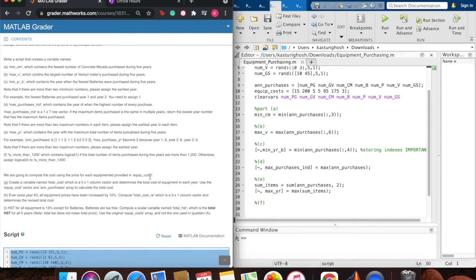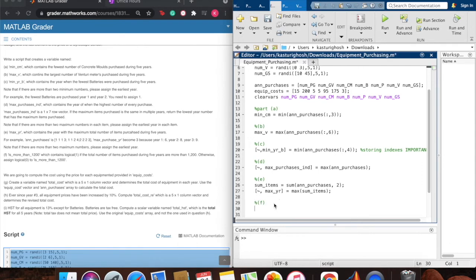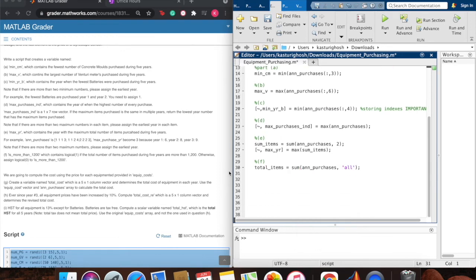No, we're not going to be using equip costs for part F. We're going to be using that for G, H, and I. My bad. Okay, so here we're just adding the total number of items purchased during 5 years. So that is easy. I just need to sum everything from Anne purchases, right? So I'm going to store that in a vector called total items that just sums up everything I have. And this is equal to the sum of Anne purchases, and I'm going to say all because I want the sum of everything. So that's the syntax for it, sorry, and all. Okay?